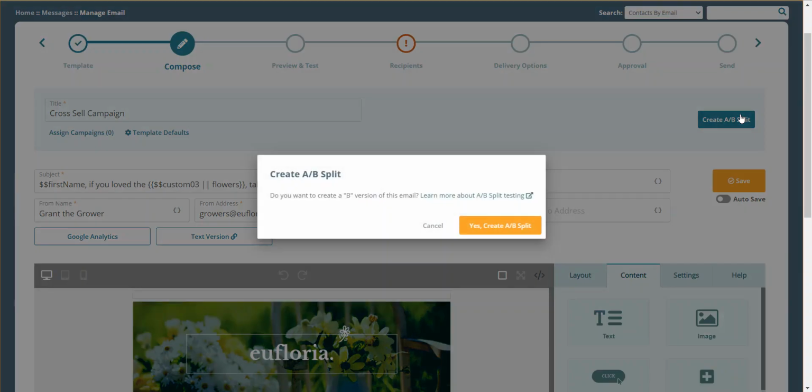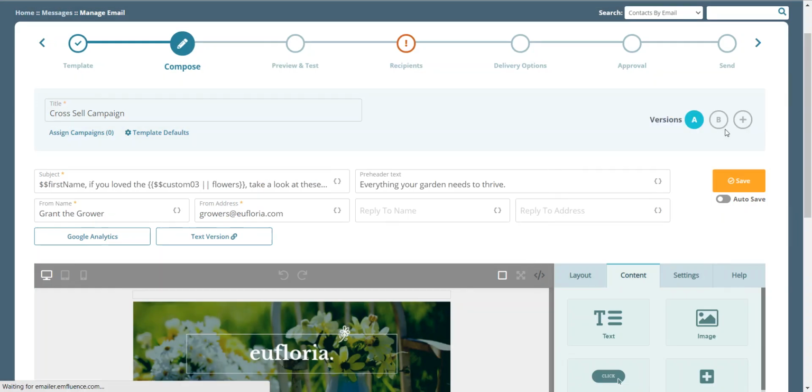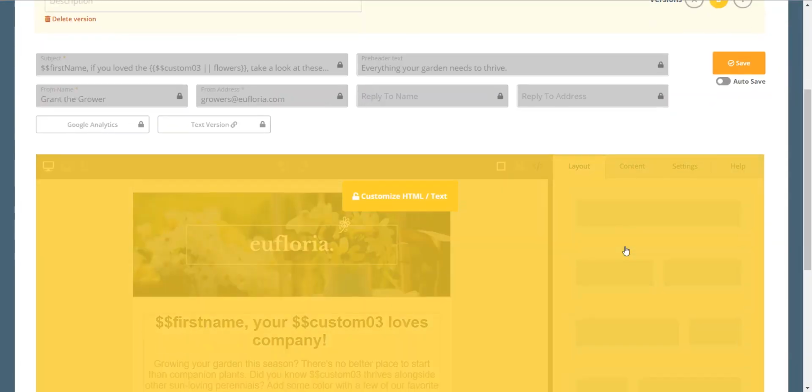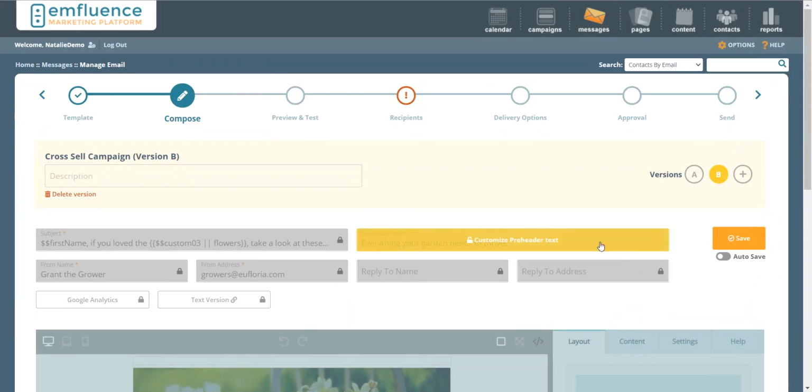It's easy to create an A/B split test. Just simply by clicking that button, you'll see that you've got this next version of your email ready to go, and then you can select your testing parameters.